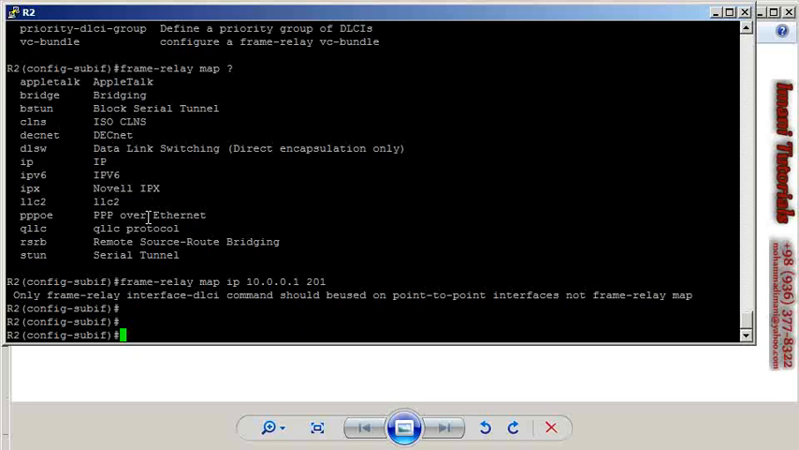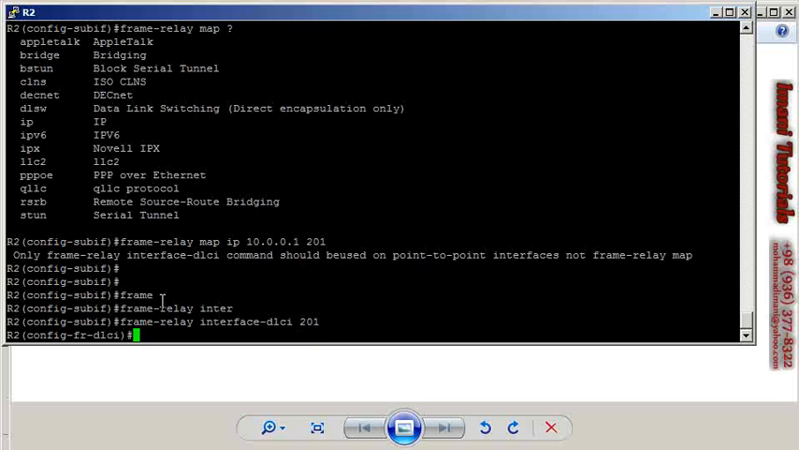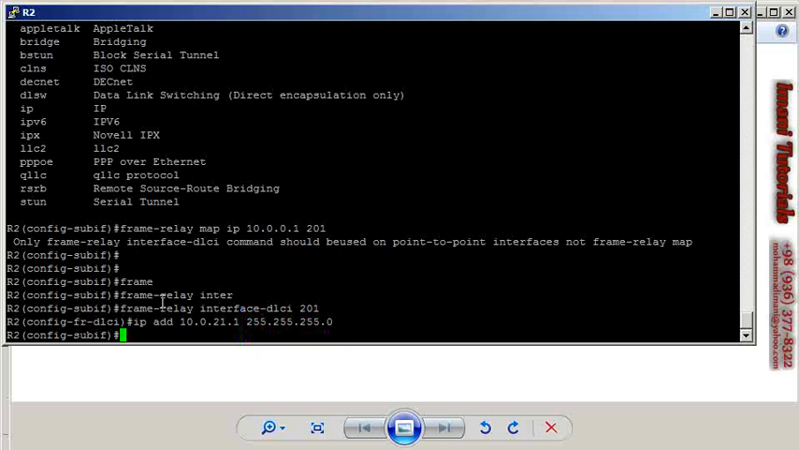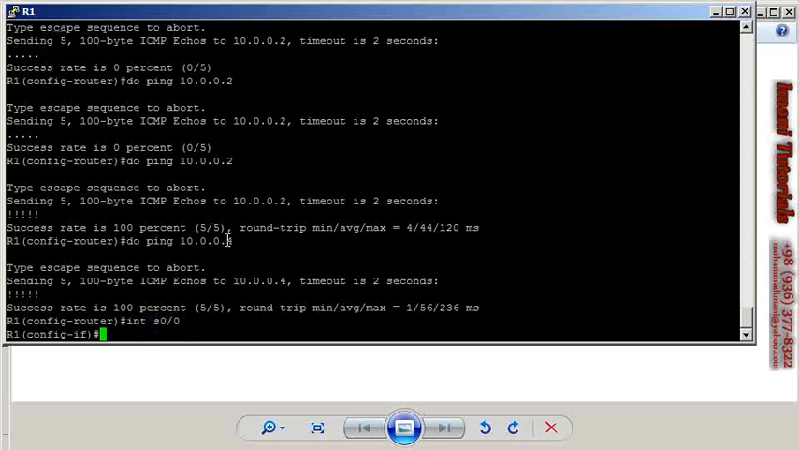So I just add this command: frame-relay interface-dlci, and because this will go to router 1, I use 201, and I add an IP address to this subinterface: 10.0.21.1, and a 24-bit mask. Now I have this. Let's go to router 1 and change the configuration here. On router 1, I can use a subinterface, or I can use the physical interface. Now I go with the physical interface here.